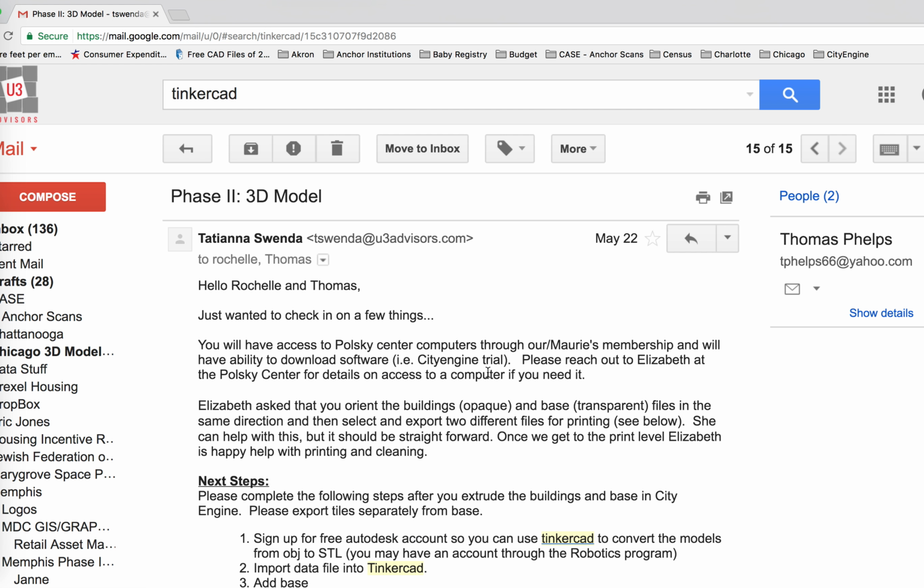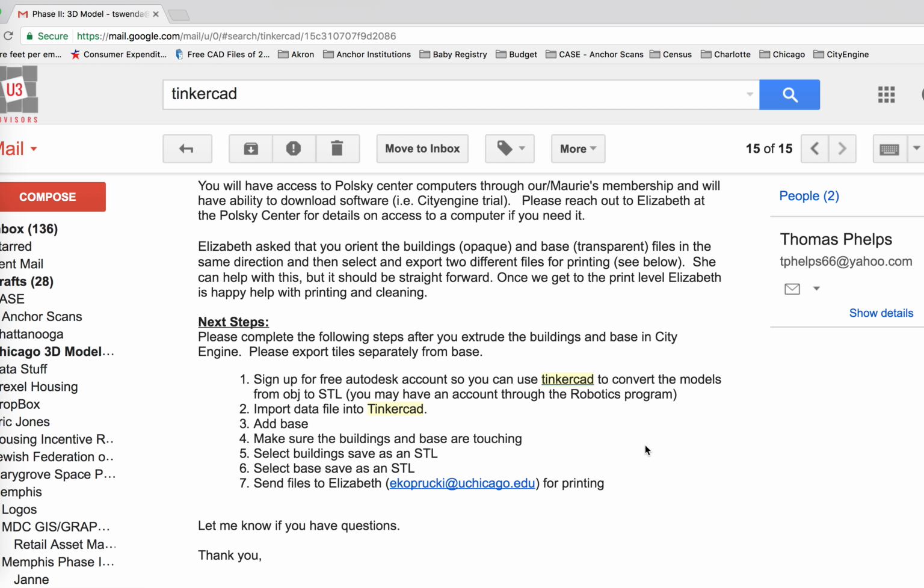So what you're going to have is a separate 3D model that is the base called Tile 18, and a separate 3D model that is the buildings to go on top of that base. And for Tile 18, it'll be called buildings_Tile 18. And the next step is to use this program called Tinkercad to bring the models together in a 3D element and do some cleaning up.